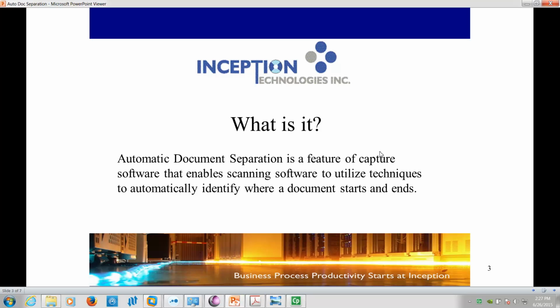So what is automatic document separation? It's typically a feature within your capture software that you use to drive your scanner. And it utilizes techniques to automatically identify where documents start and end.